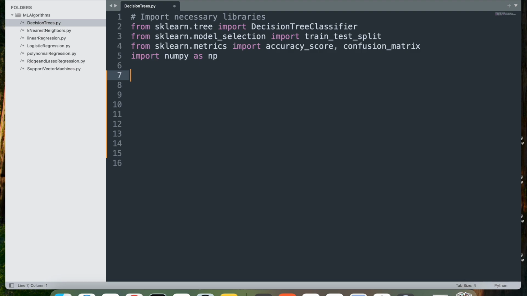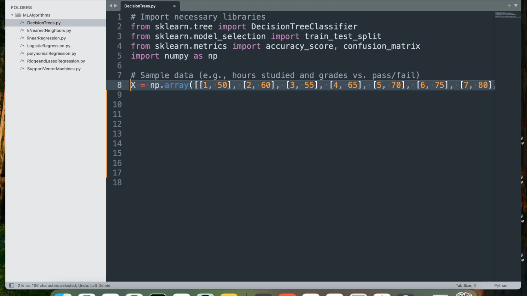Let's get to the sample data. The sample data is again the same as before, hours studied and grades versus pass/fail. So I'm going to create an X array, which is np.array, which defines the feature data X as a numpy array, where each element contains two values. The first value represents hours studied by a student. The second value represents prior grades, for example, the percentage. The shape of X is 10, 2, indicating 10 example rows with two feature columns.